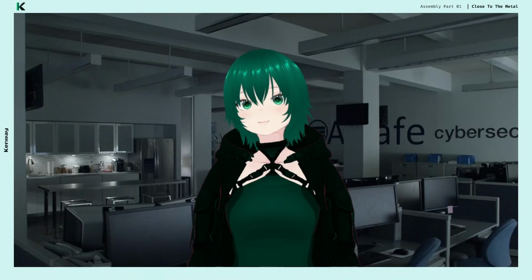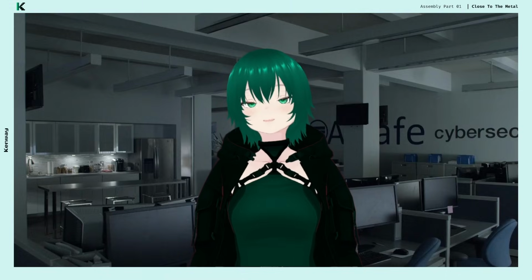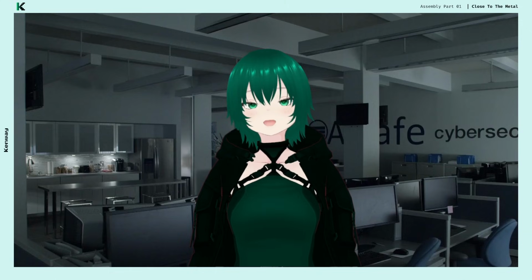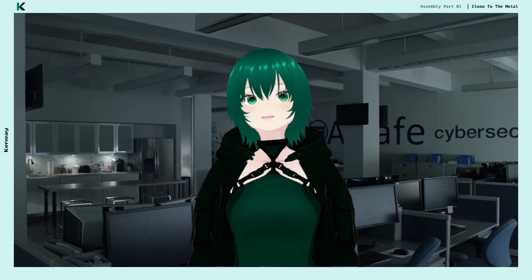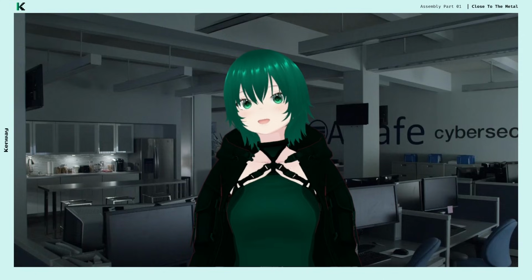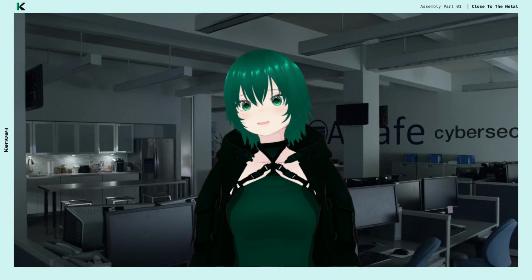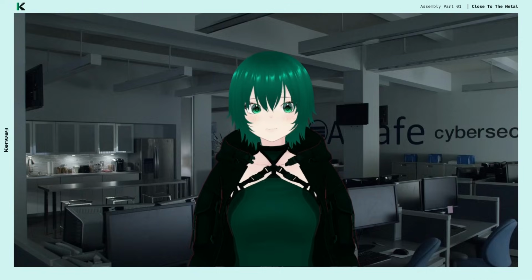Hi, I'm Kenway, and this is as close as it gets to the metal. In this series, we're building a platformer game from scratch in assembly. In this part one, we'll try to understand the basics of how assembly works, how many types of architectures there are, why we have different syntax for assembly, what registers are, and how we interact with them in order to perform our operations.